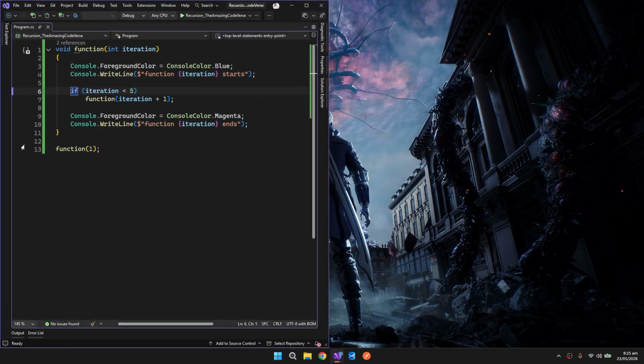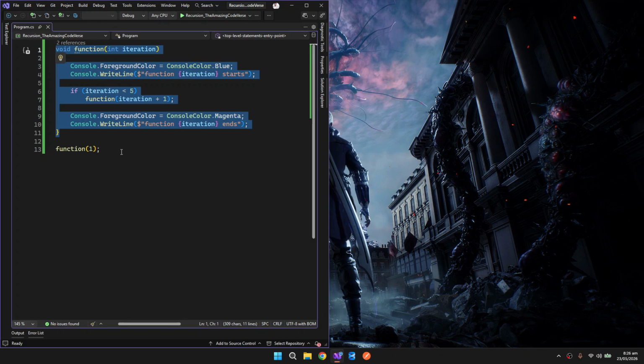So we are here to understand recursion. To understand it, we need to understand this function. It has a starting point and end point, and this is where recursion is happening. The function is calling itself and thereby creating a loop.